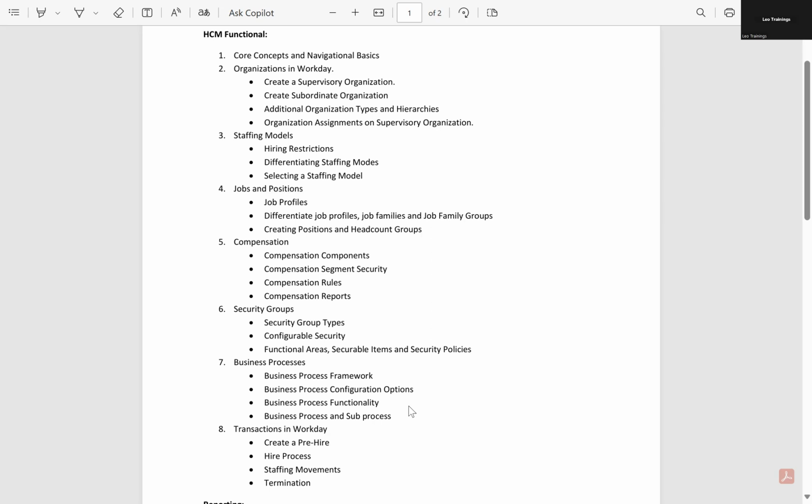For example, in US you have COBRA, flexible spending, HSA benefits. You can configure in Workday. In Australia, you have pension, superannuation. You can configure in the system. In India, we have Provident Fund. In UK, we have pension plan. So those are all configurable in Workday. Benefits, compensation, absence.